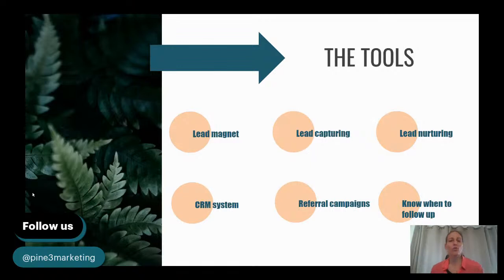So you have a few tools in your toolbox. You have more than the tools that I'm going to talk about here, but here are some of them. We have already mentioned a lead magnet. A lead magnet is important to attract the right client. You need to have lead capturing. And this is something, again, people fall through on.